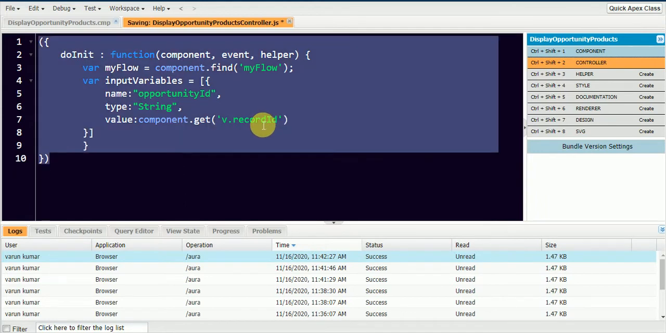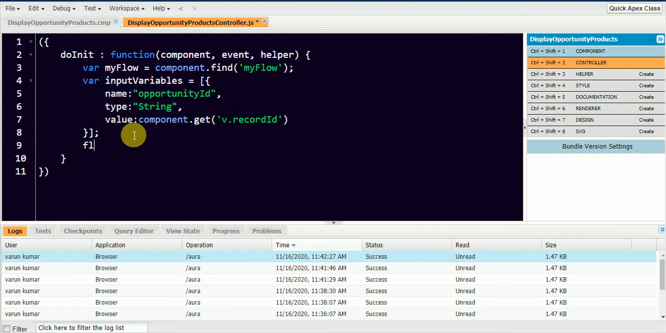Yes, my input variable is ready here. So now I have to start my flow here. To start the flow, it should be my flow dot start flow. So here I'm gonna give my flow API name.